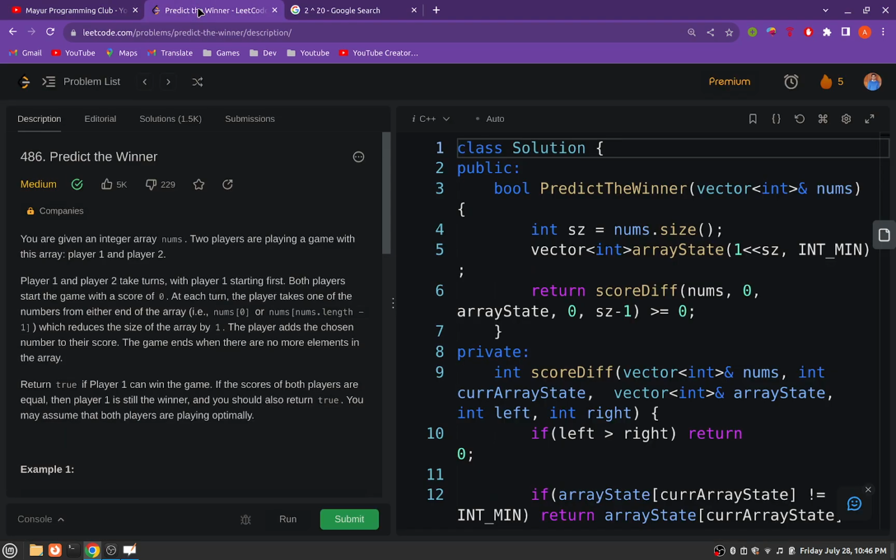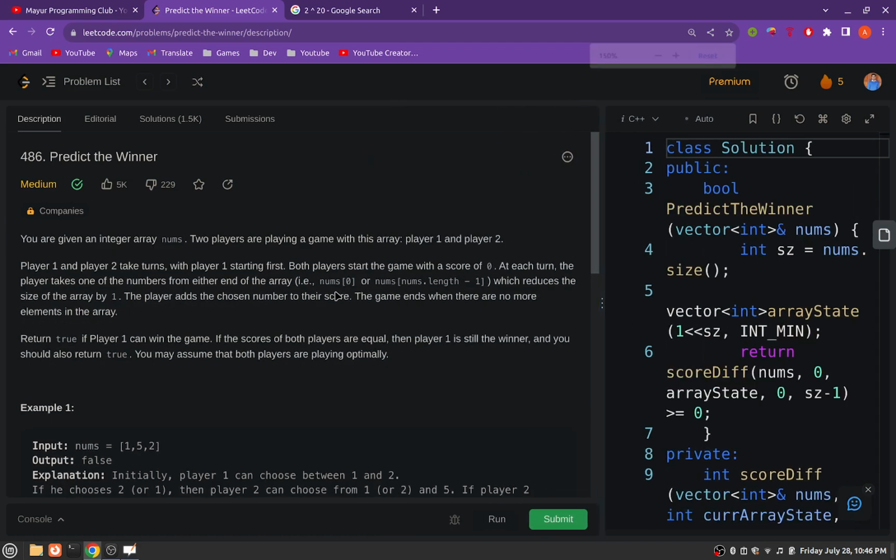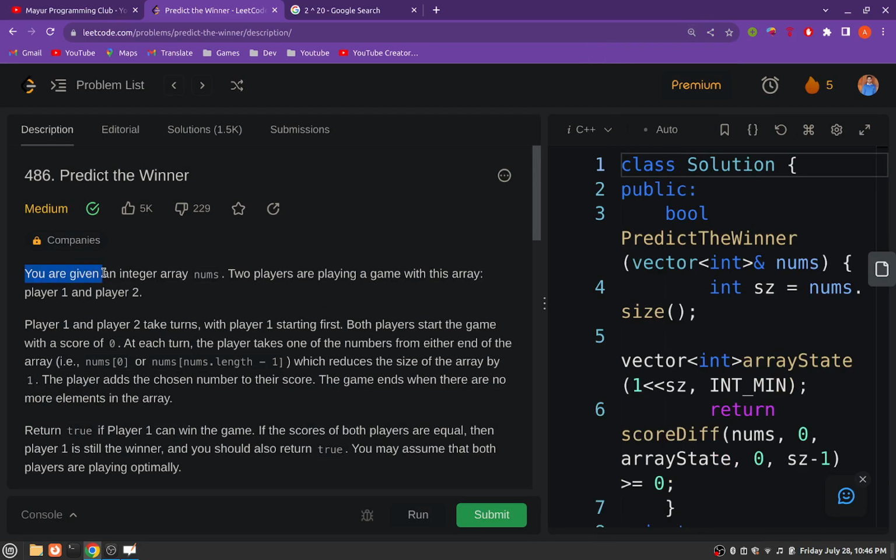Today we'll be solving another daily LeetCode challenge, and the challenge name is Predict the Winner. So the challenge statement is like this: you are given an integer array nums. Two players are playing a game with the array, player 1 and player 2. Player 1 and 2 take turns, with player 1 starting first.